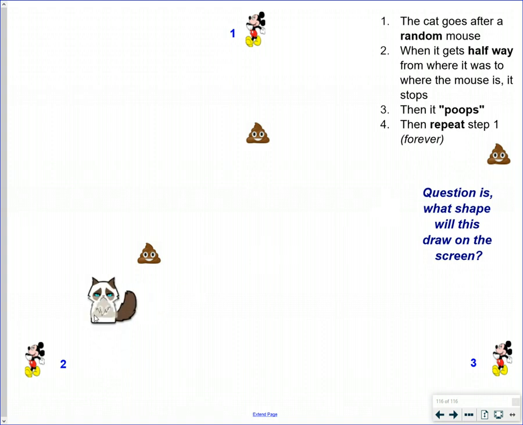So the problem we're looking to solve is, if this continues on forever, which is what step 4 is, it's going to go back to step 1, what shape will all the dots create on the screen? So that's the problem. Okay?